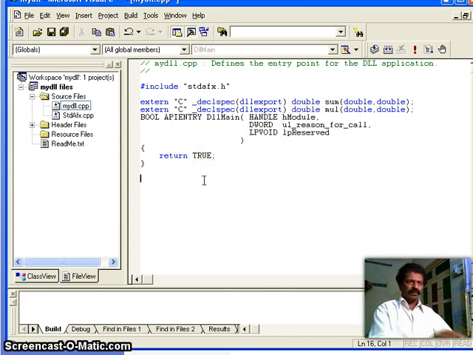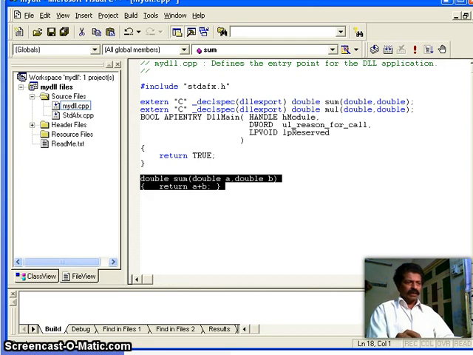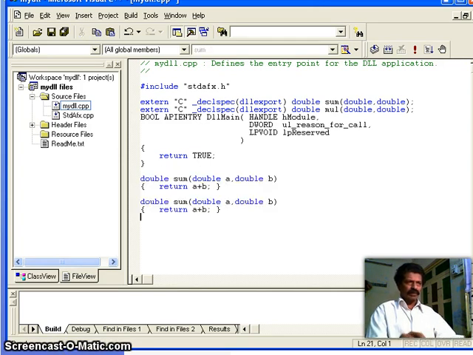Those two are the declarations, now we shall implement the functions. Double is the return type, the function name is sum, which takes two arguments, double a and double b, and it returns a plus b. So this is the function implementation. Likewise, we shall write one more implementation for the function mul, which takes two arguments of type double and returns the product of the two numbers. Okay, my DLL creation is over.